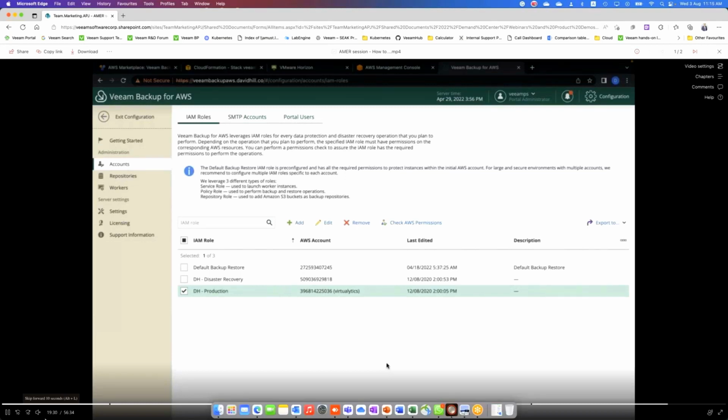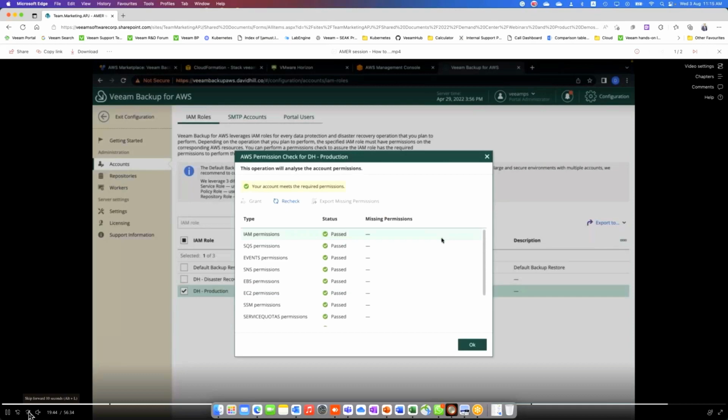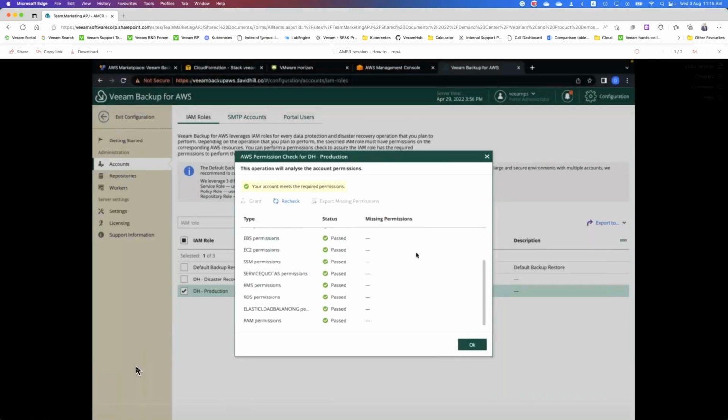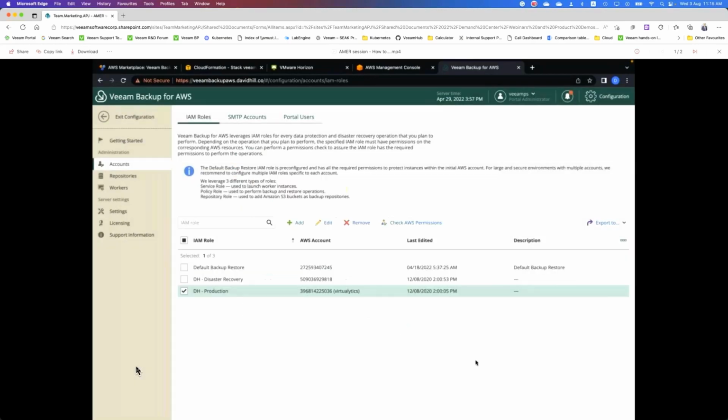Right. The next thing is, of course, you can also verify your permissions or your IAM roles, whereby you can do a check, right, on the IAM roles. If there is any permission not available, you can click on grant, right? The grant will ask you for the access and secret key to apply the IAM roles necessary for it.